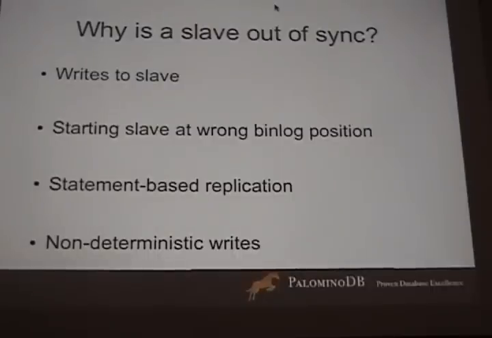There can also be non-deterministic writes. Deterministic means you run it the same, you get the same answer. 1 plus 1, no matter how many times you do it, is always 2, right? But if I say, what's the time right now, the answer is going to be different depending on what the time is. Now, there are such non-deterministic writes.